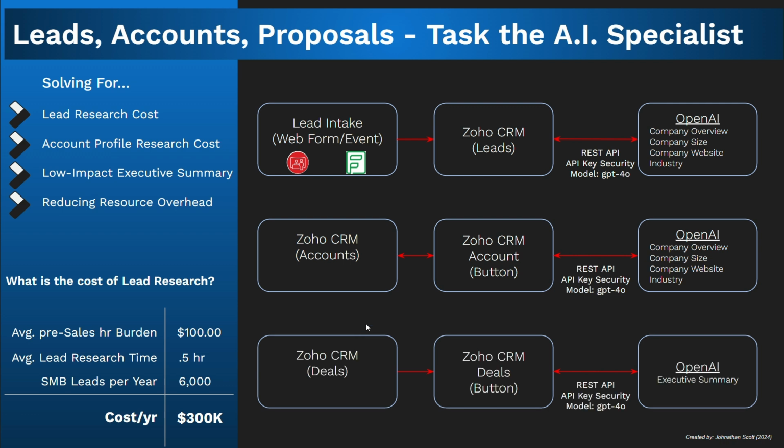And lastly, we're going to look at it from a deals perspective. If we take an existing deal that's going through a proposal process, so it's early stage, you have a proposal team or anyone that's creating a proposal, we're going to have a button here that does another REST API call to OpenAI using GPT-4o, sorry, 4.0. And we're going to ask it to put together an executive summary for us. So this is going to be an interesting way to save time and put together an impactful statement. All right, so let's take a look in summary. Potentially 300K plus in annual savings for SMBs.